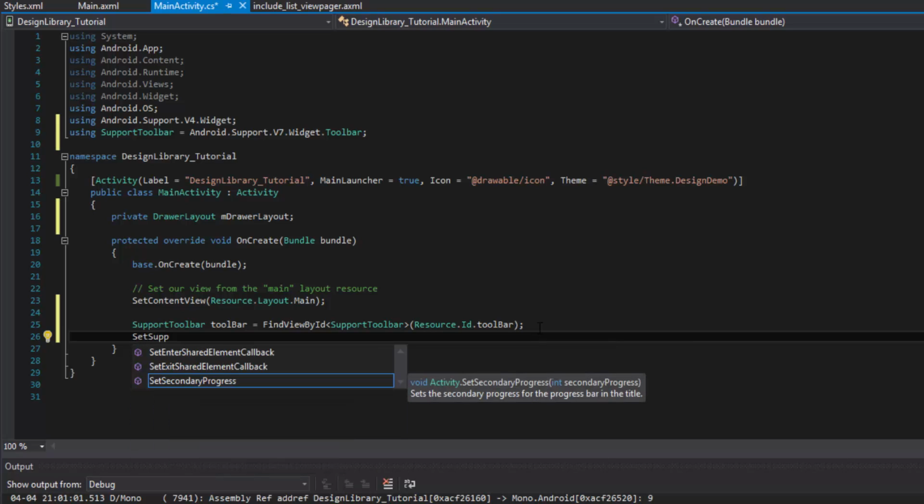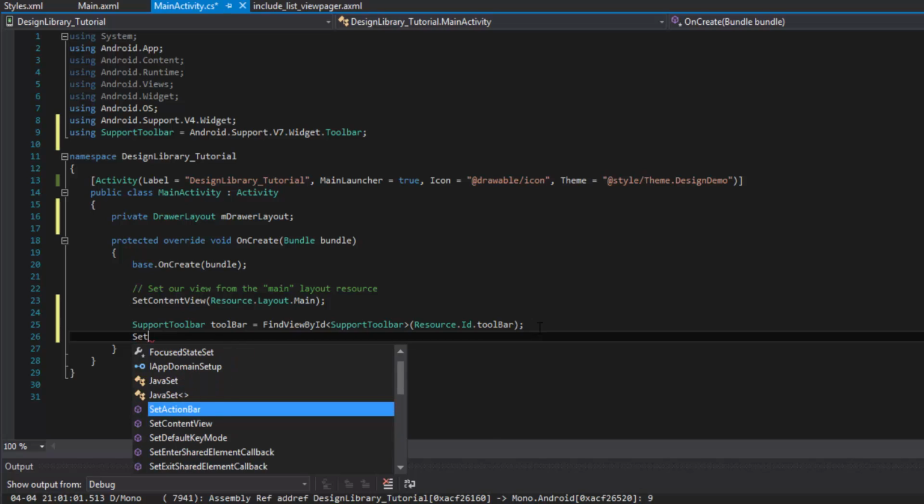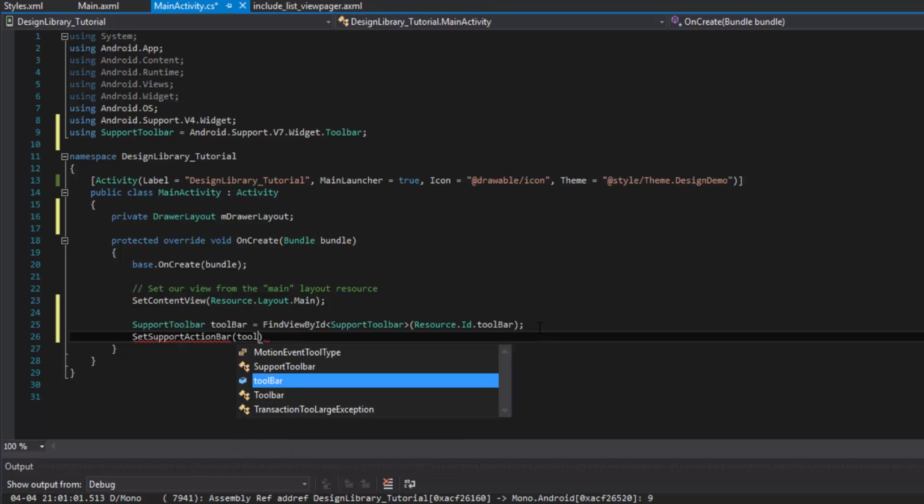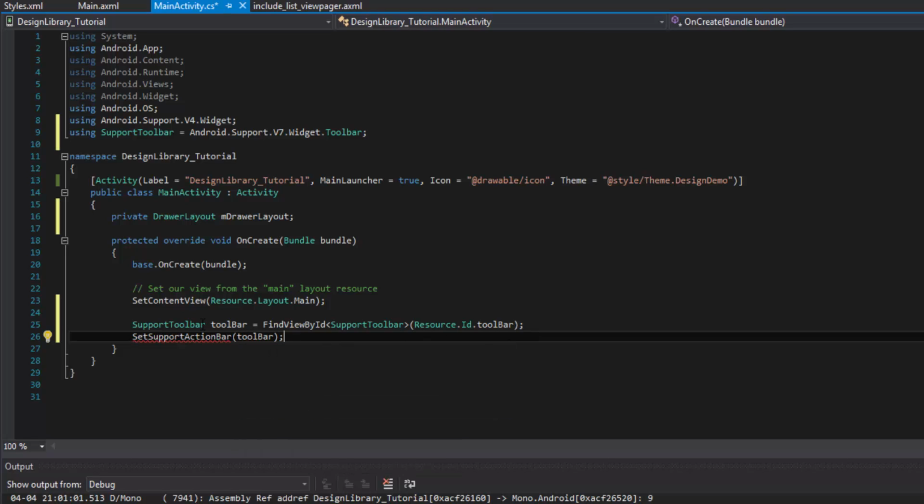Okay, so now that we have our toolbar, what we want to do is set the support action bar. And what this will do, guys, is I've explained this in other videos, but just in case you haven't watched, I want to make sure that I'm pretty thorough. We are setting the toolbar as the action bar, and this tells Android that if it has any menus or anything like that, to treat the toolbar as an action bar at this point. And notice that we don't have that function available to us.